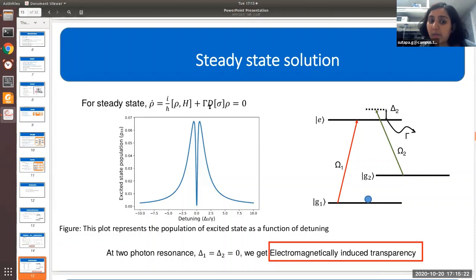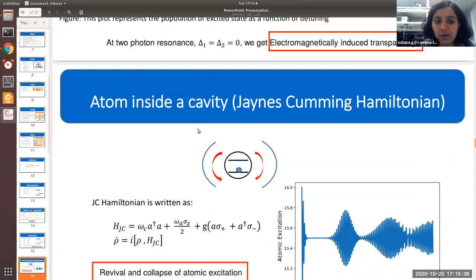And for a three-level system, we get 6 Bloch equations, and then we solve the differential equations and all. But here it is very simple to do and it's very time efficient. So this is what I would like to emphasize here. So let's move on to the next example.